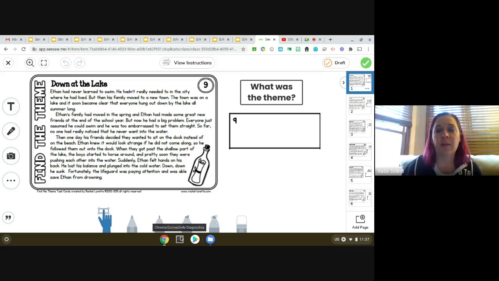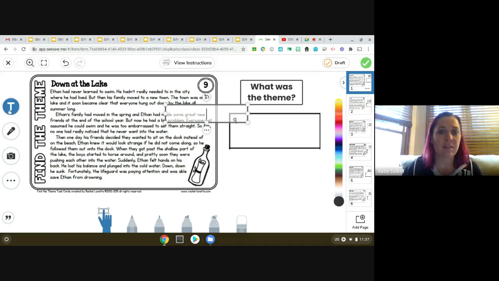So, our job is to think, what was the theme of that story? What was the message that the author was trying to convey? So for this, you're going to actually enter a text box, and you can make it be whatever color you want to. And you're going to type what you think the theme of the story was. And there's more than one way that you can say things. Sometimes a story might even have more than one theme.